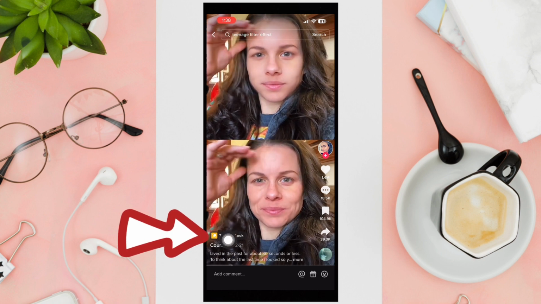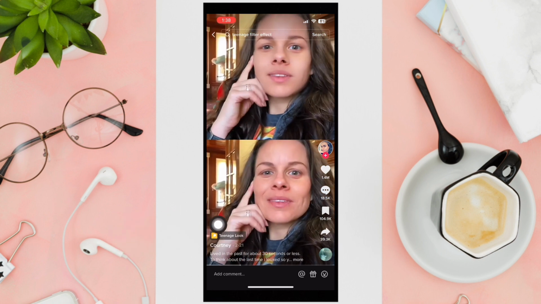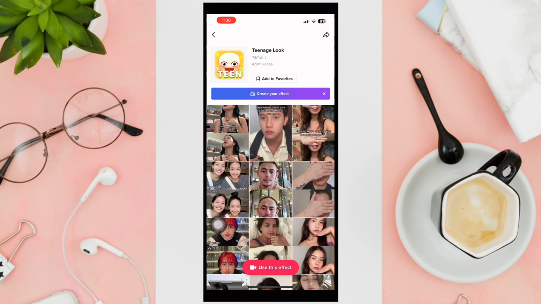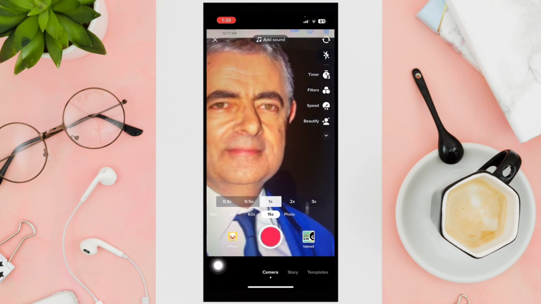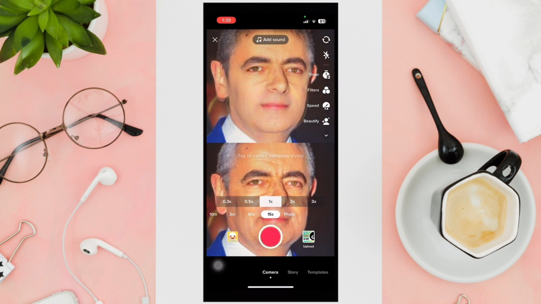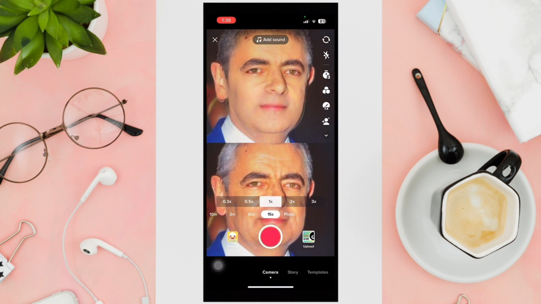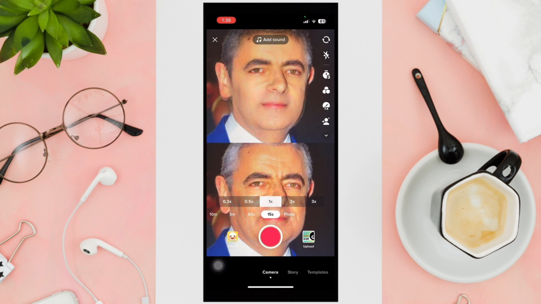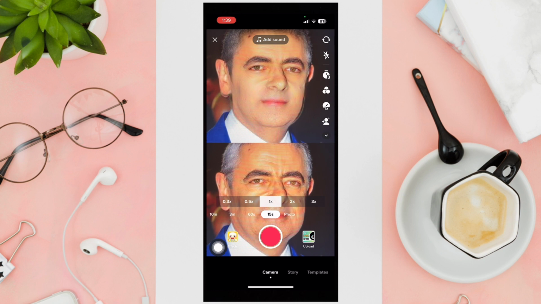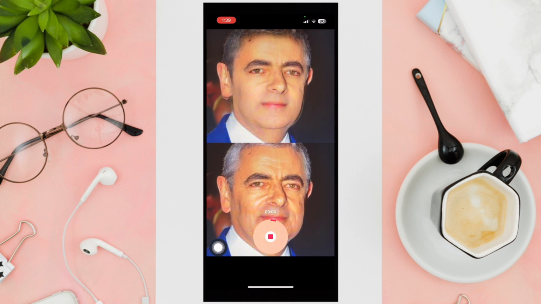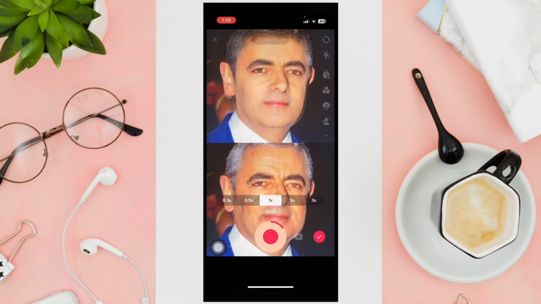Tap on the filter's name, the teenage look, and this will take you to a page with the Use This Effect panel at the bottom. Click on the red button and it will bring two different panels, one for the teenage look and the other for the older look. Hold down the record button and create a video of yourself looking younger.